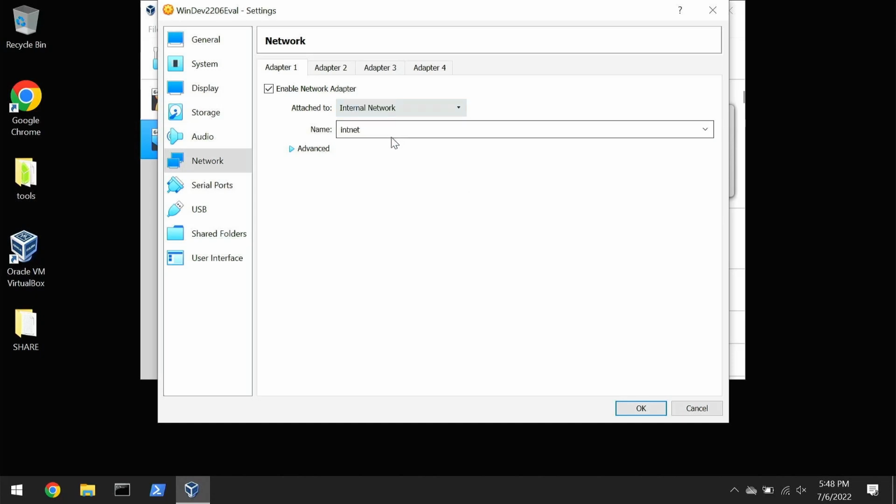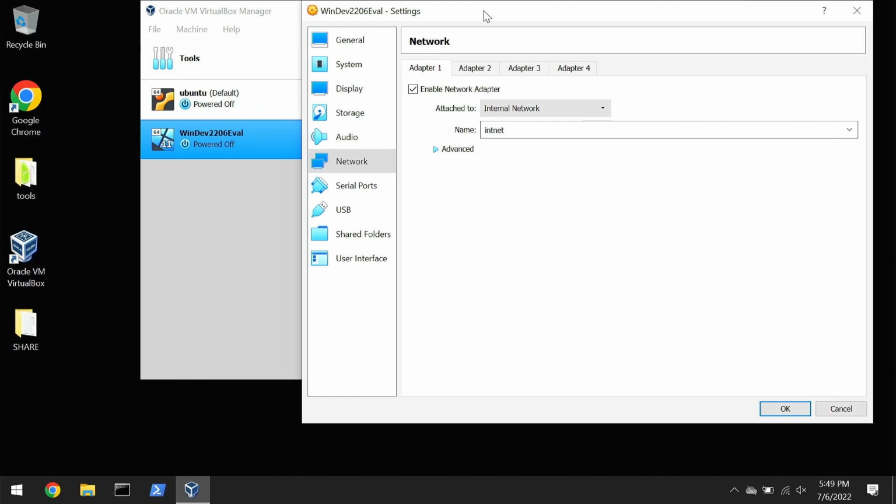Internal networks are isolated networks, like host only networks, but they're isolated, and it lets all the VMs communicate together, but they can't communicate with the host machine. So it just lets you put our Windows box and our Ubuntu box on an internal network and ping each other, but they can't ping the host machine.